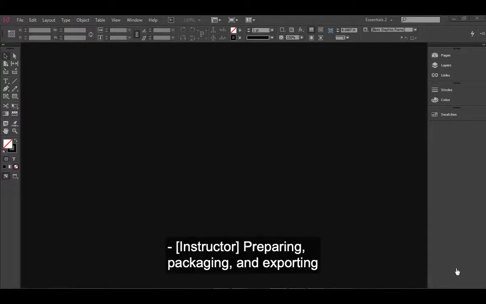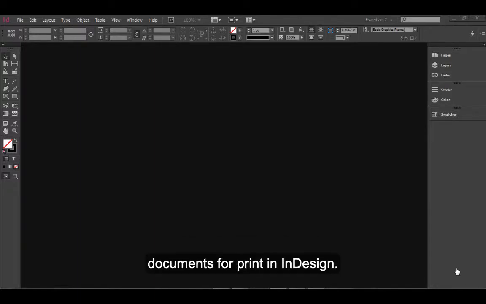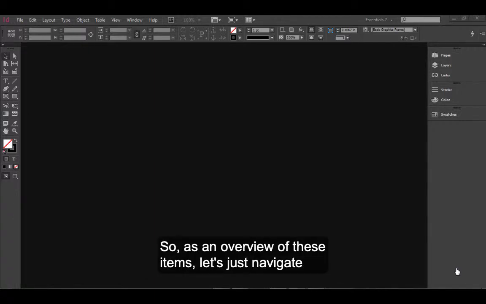Preparing, packaging, and exporting documents for print in InDesign. So as an overview of these items, let's just navigate through the interface and see where you locate them.